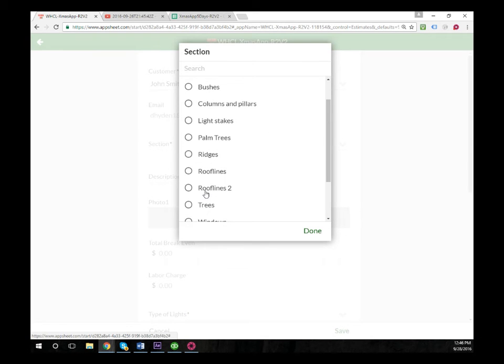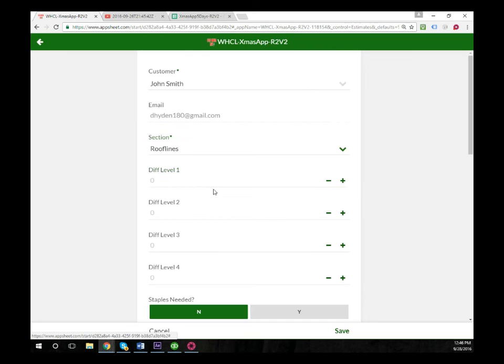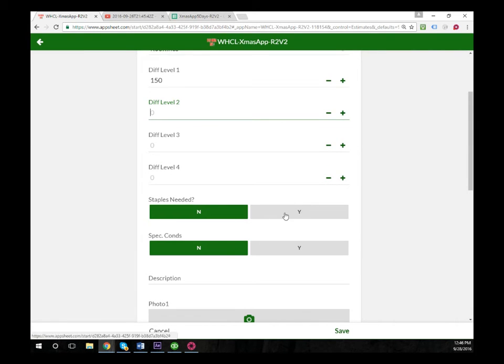And I'll tell you why we have roof lines 1 and 2. So roof lines, we're going to do 150 feet, let's say, difficulty level 1. Staples needed. So this is important in certain areas. If you're going to be stapling to the fascia, everybody knows that staples take a lot longer, plus the fact that you have to take them out when you take them down. So you need to make sure you decide, are we using staples or not?